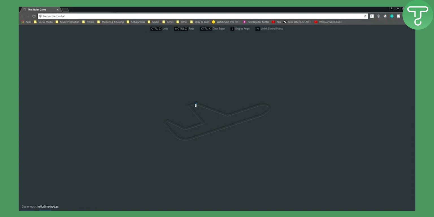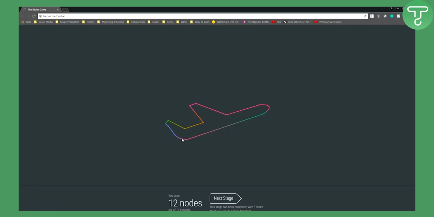You don't need to complete all stages, you just need to train yourself to get better. For example, this airplane is a lot of straight lines, as you can see right here. Like that. I missed a little bit. Like that, and again 0 nodes available. So this is the airplane. I missed the tail a little bit, but it's okay. 12 nodes out of 12 available. This stage has been completed with 5 nodes.